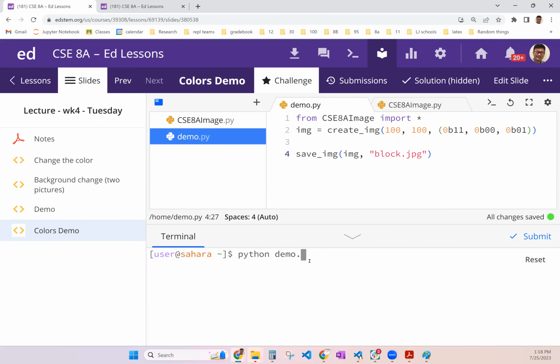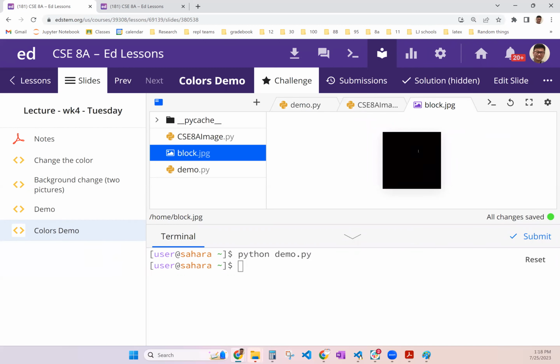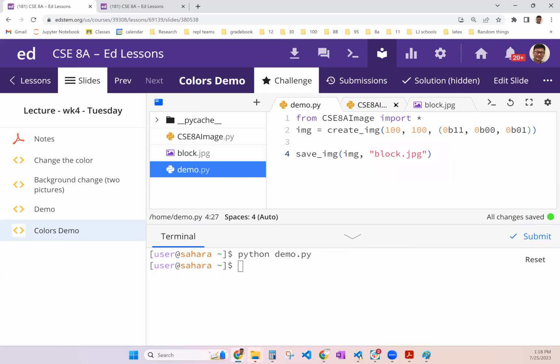Right? So now let's run this code. Python demo.py. You will see this block, in fact, is a black block. Right? It's just because these values are so small in decimal. That's basically 3, 0, and 1.